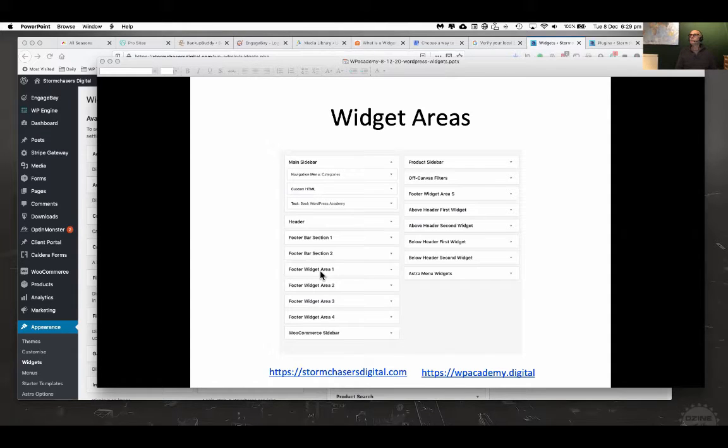Okay, we've got the main sidebar, which speaks for itself in this one. We've got header, we've got WooCommerce. So if you're using the WooCommerce e-commerce plugin, you can set widgets in different areas and all sorts.